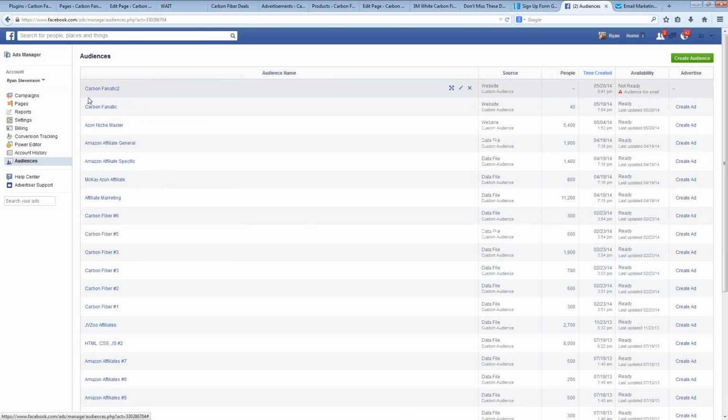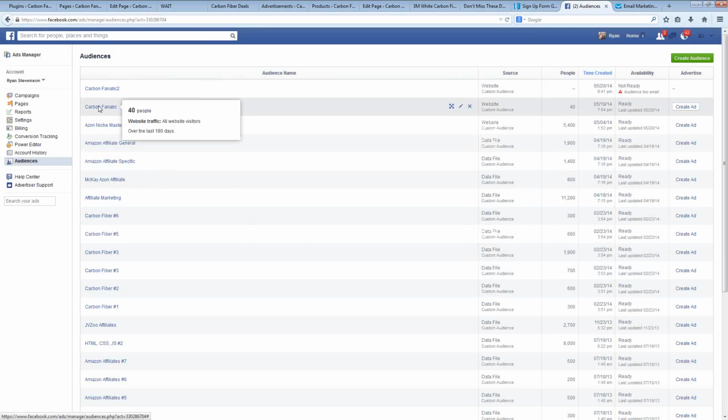Or you can still do it as your whole website in general. It just kind of depends on how much traffic you have to work with. When you're just getting started out, it's probably not worth trying to split up an audience for each of the various pages that you have.